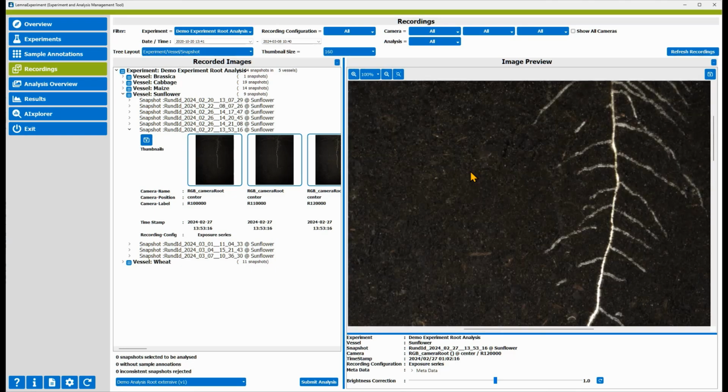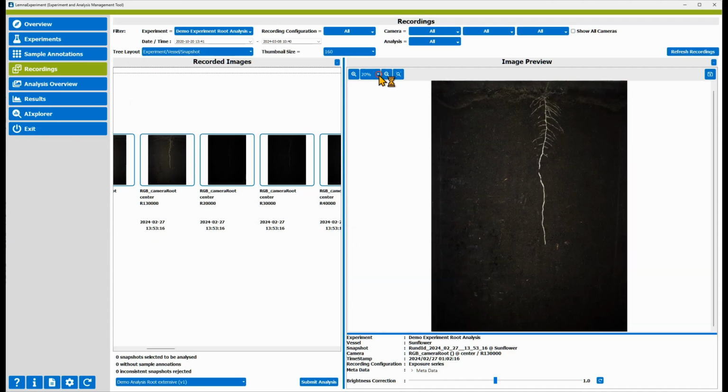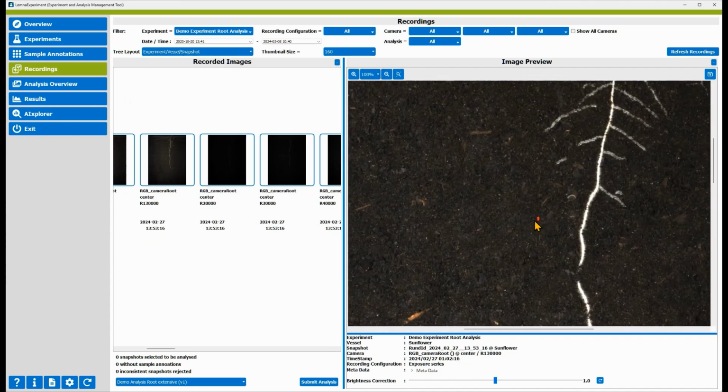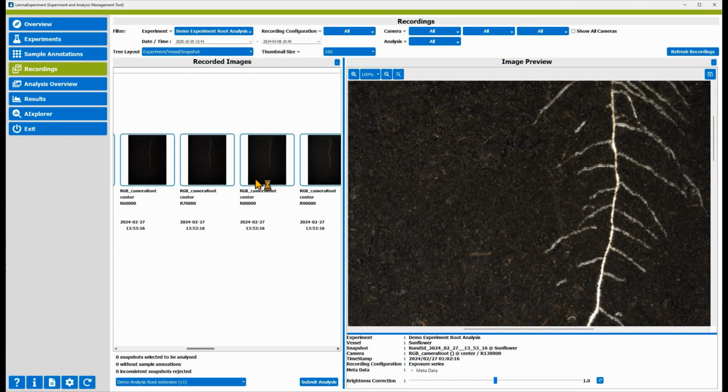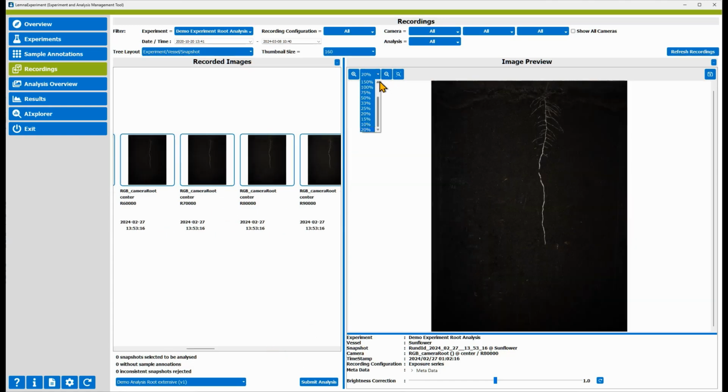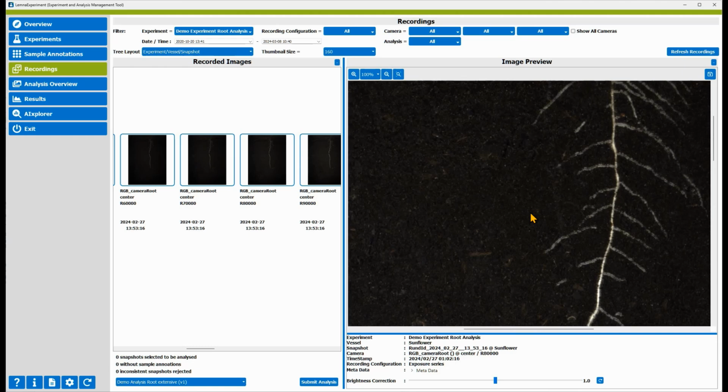The side roots look better now. So let's try an even higher exposure. The side roots are even better now, but the main root lost even more detail. So let's check a lower exposure. We have more detail in the main root and fainter side roots.